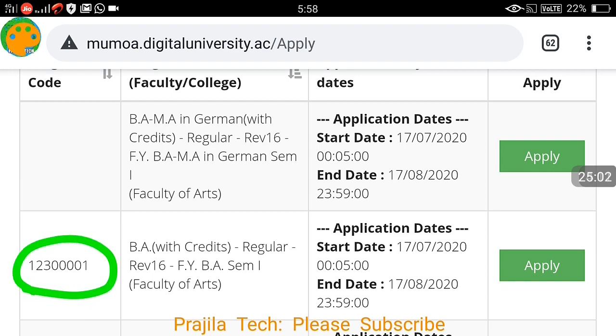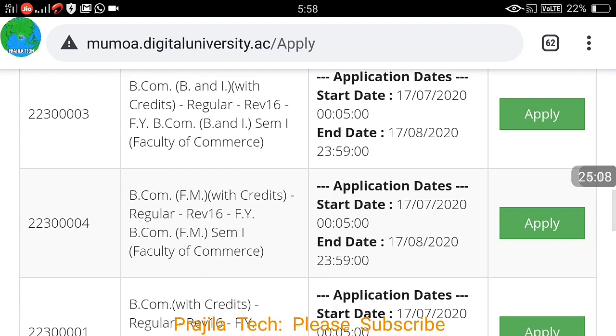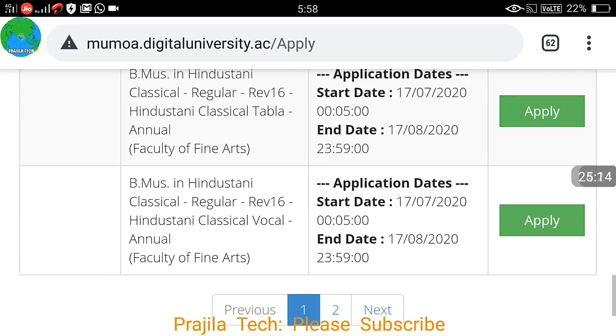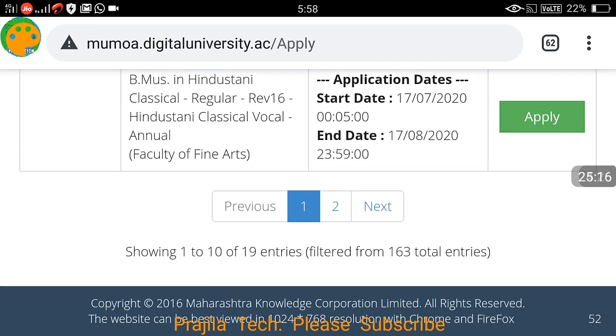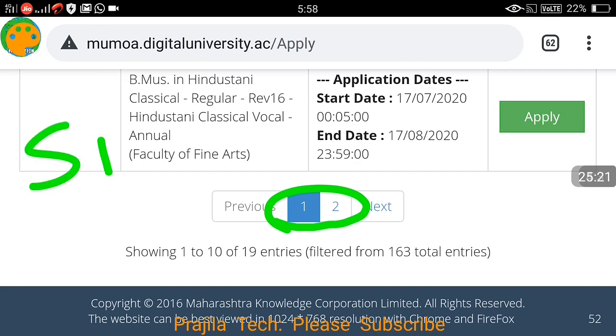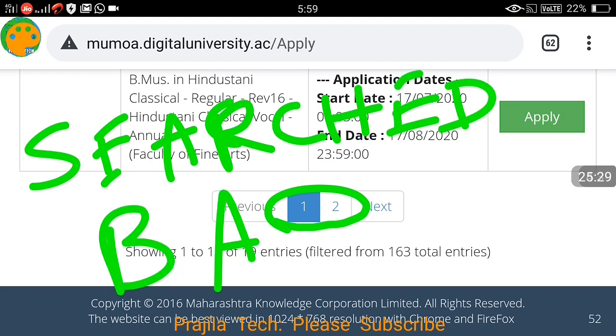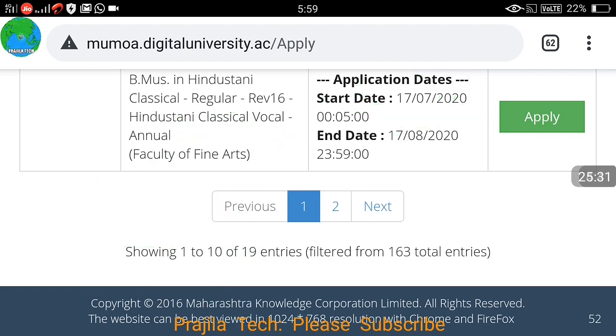If it is MSc, you can search for MSc. See the code also there. Each exam or each program code is there. You can scroll down and see which program you are looking for. So accordingly you can apply. Now I'll just show you. You have only 2 pages loaded. Because if you search BA, BMS related, there are only 2 pages for this program. So your search becomes easy now. You have searched for BA, that is the reason you got 2 pages.